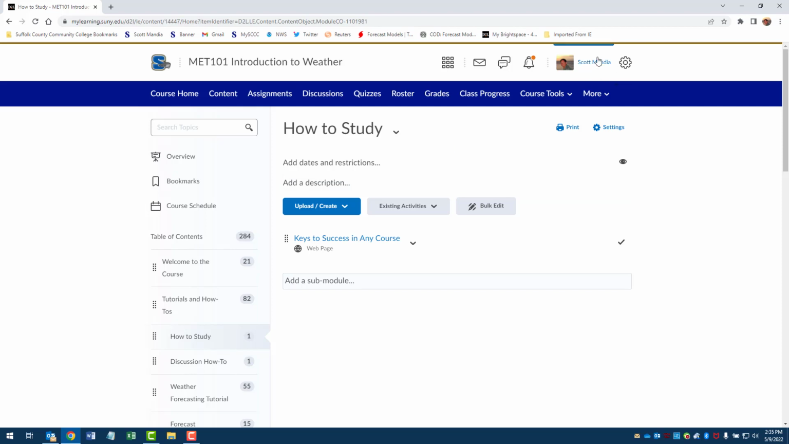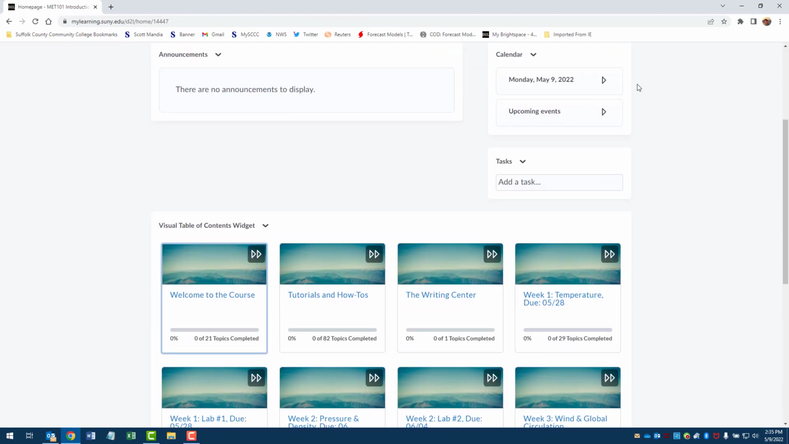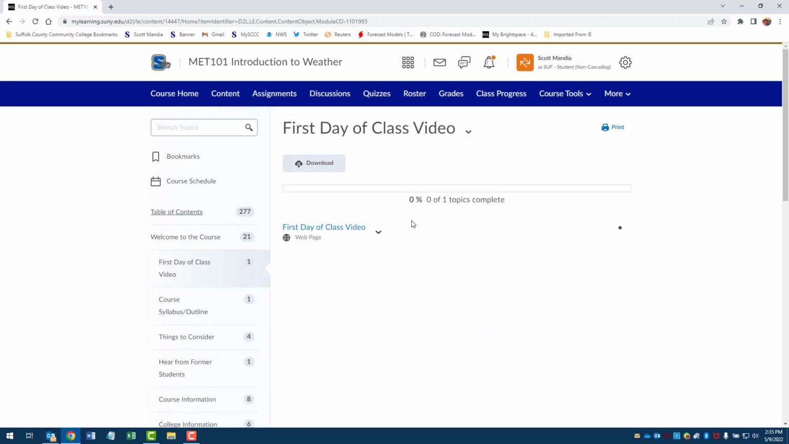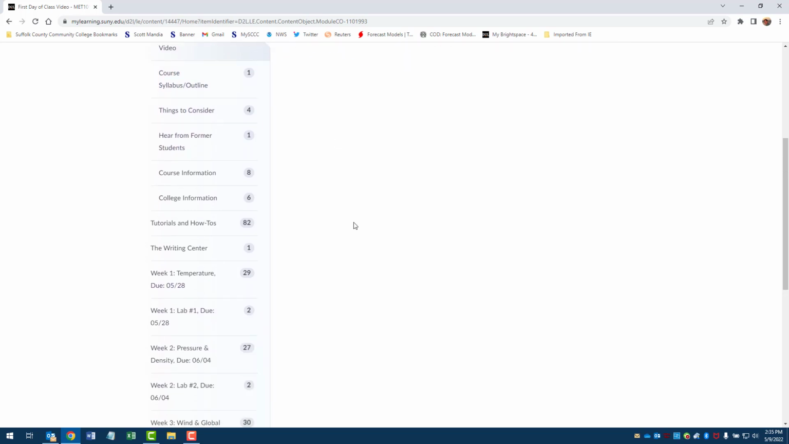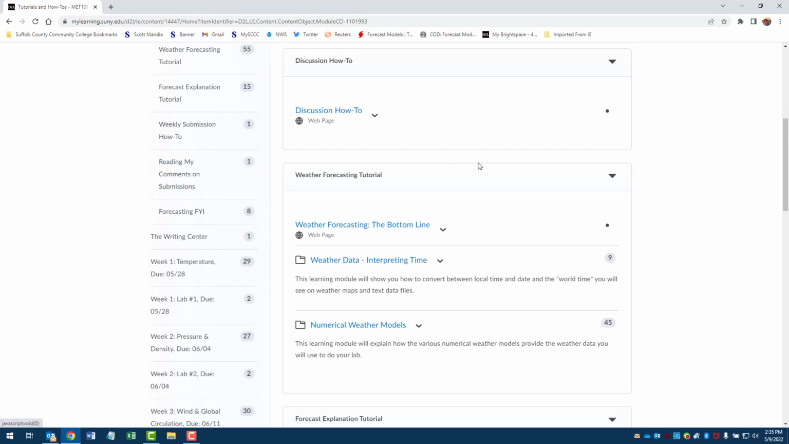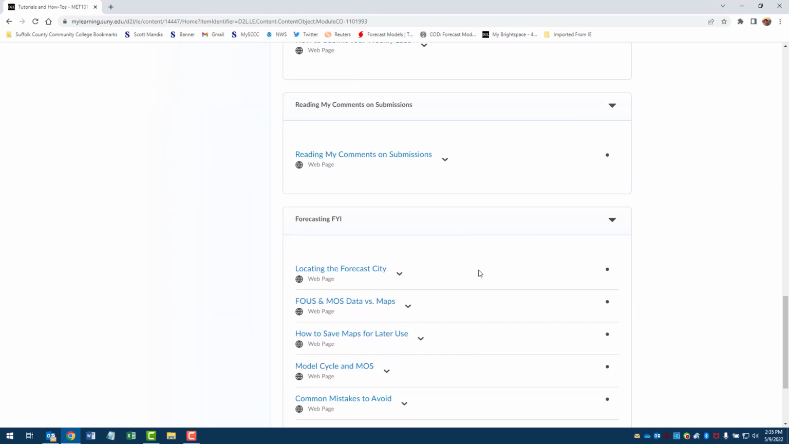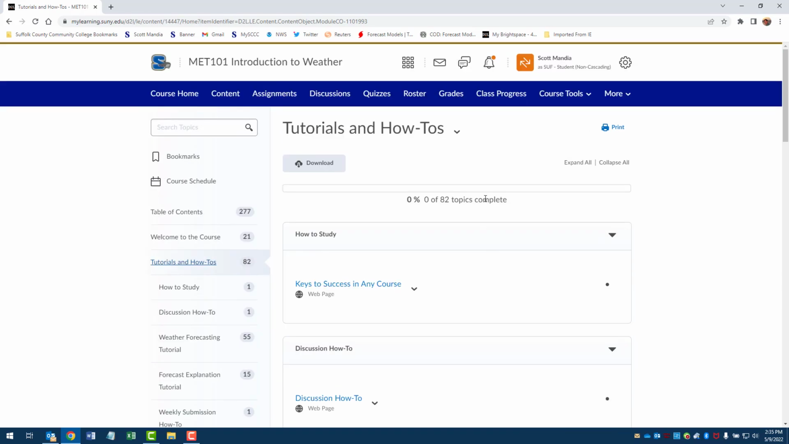So if you want to look at it from a student point of view, I'm going to go to student point of view up top. Okay, welcome to the course. It says there's 21 topics. Tutorials is 82 topics. Okay, first day of class, course syllabus, things to consider, hear from former students. When I go to tutorials and how-tos, I click on that. All of the different tutorials that I have down here are loaded in here. So the nice thing about Course Builder, it really lays out your page nicely for you.